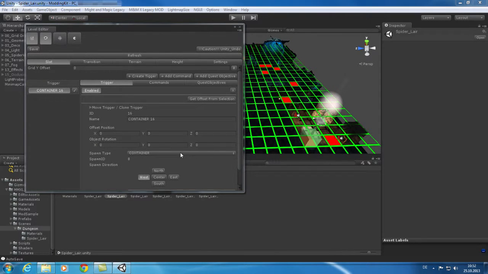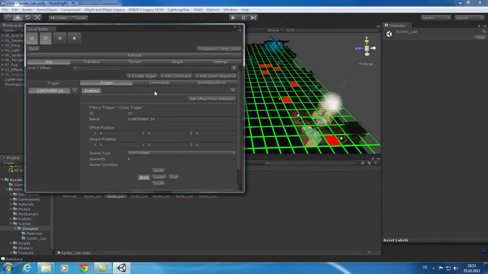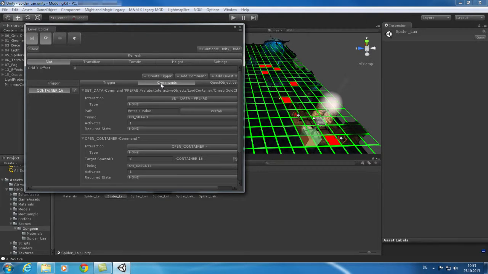Let's take a closer look at the triggers and commands. Triggers are components which react to things that are happening on the grid and are mostly triggered by the player. Triggers can be used for doors, monsters, containers, levers, and NPCs. Commands fill triggers with logic.